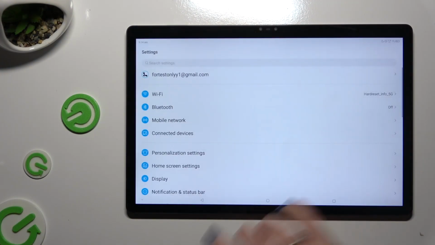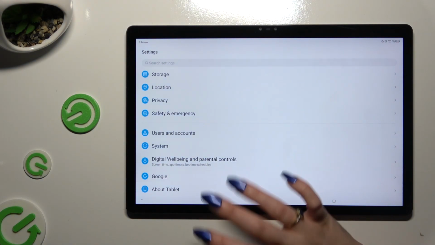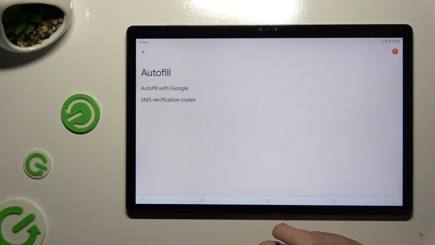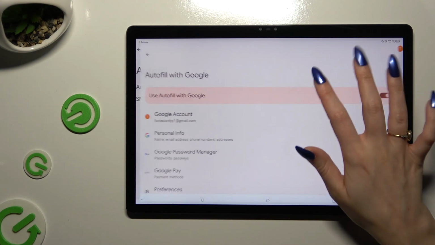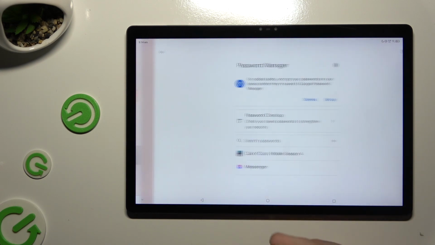Begin by opening Settings and scrolling all the way down to access Google. Then tap on Autofill, Autofill with Google, and Google Password Manager.